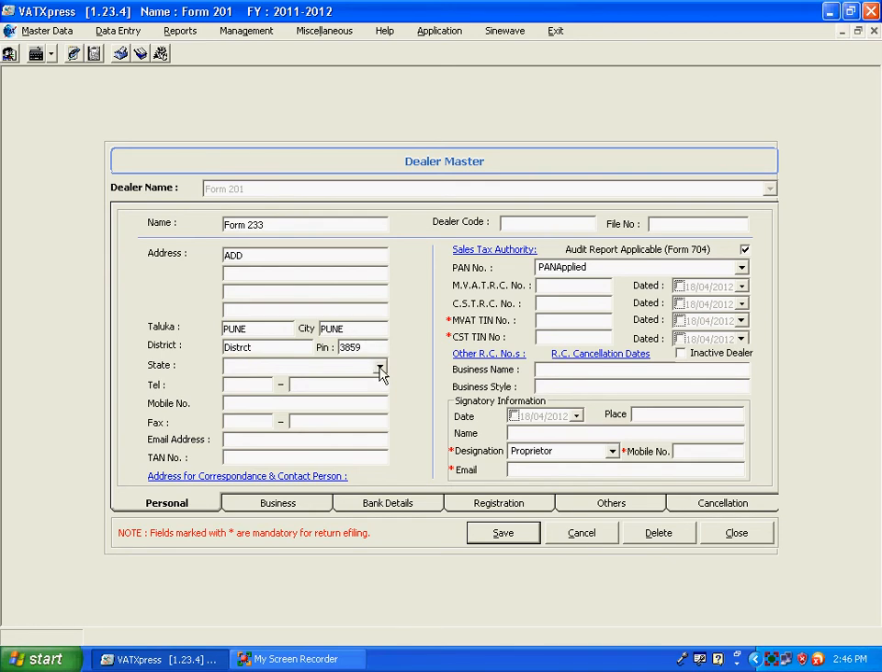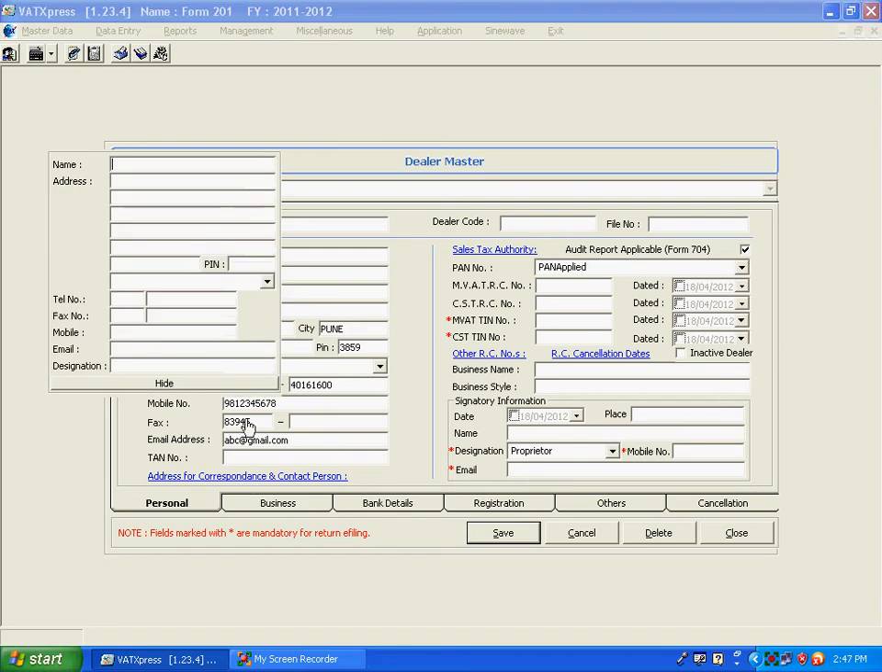State, telephone number, mobile number, fax, email ID and TAN number. Address for correspondence and contact person.